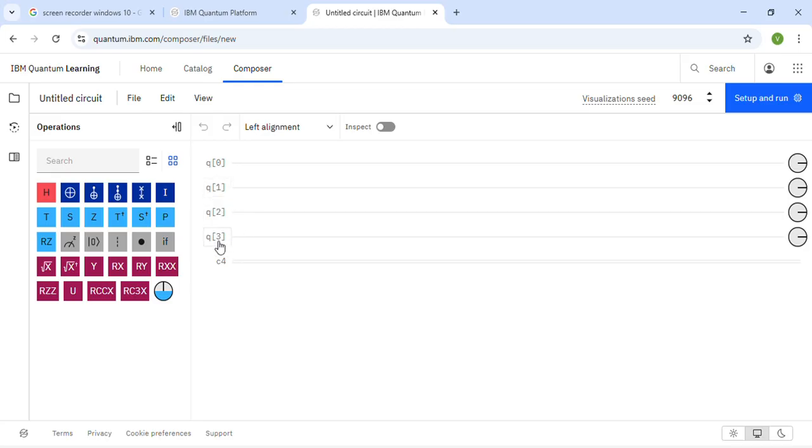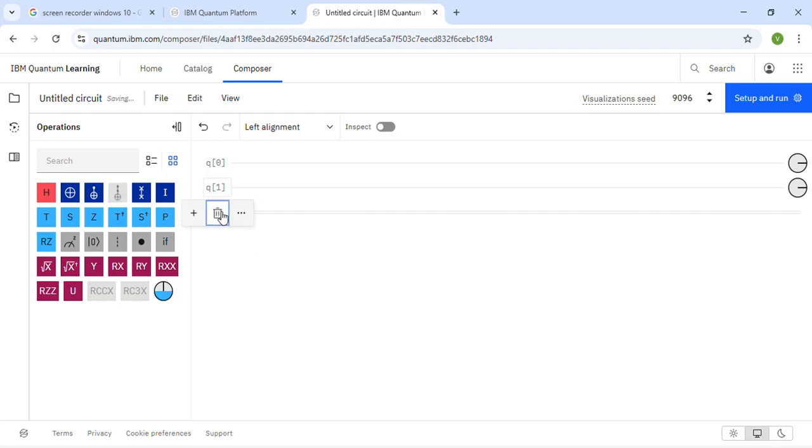First I'm going through the single qubit gate. That's why all these qubits are not required, so I can remove them: you simply click and delete. I want only one qubit here. Similarly, only one classical register is required. Now it is only a single qubit and a single classical register.